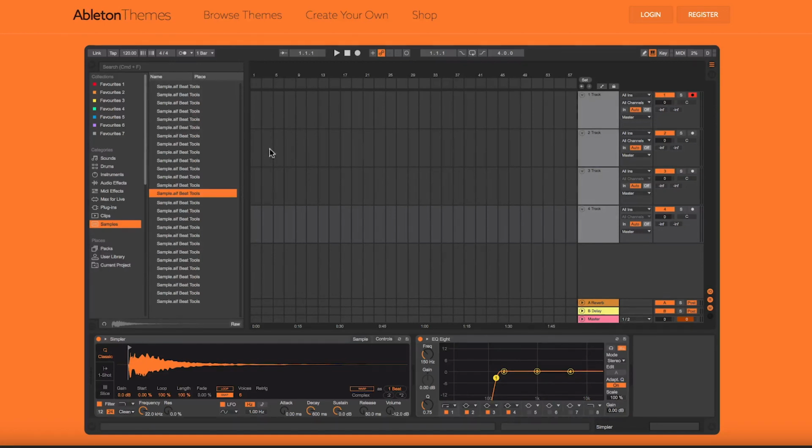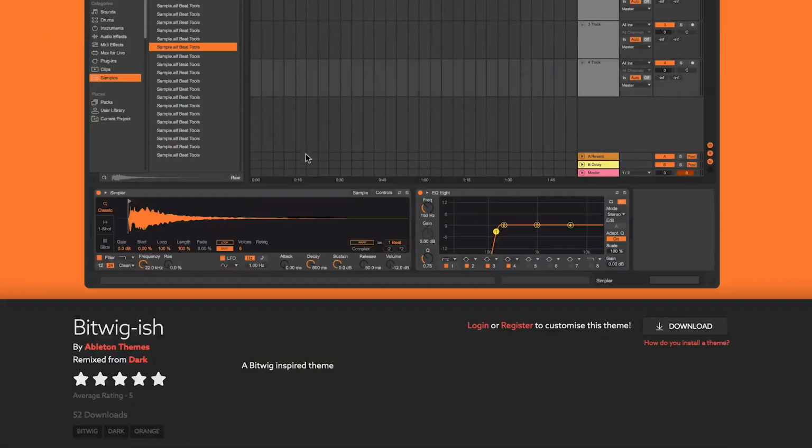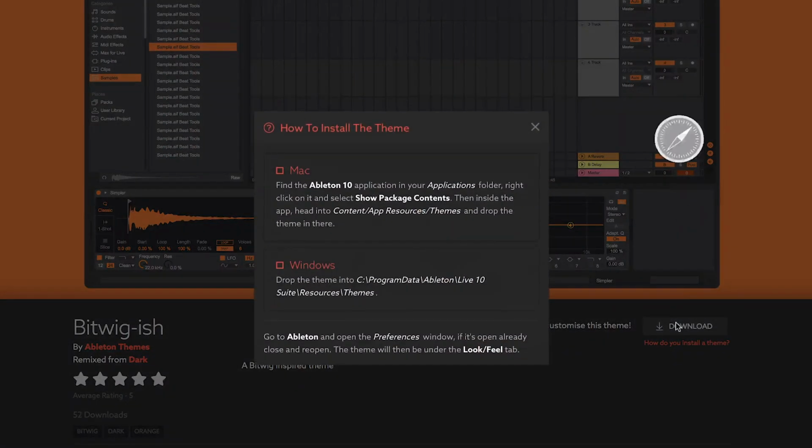And I can go straight to the theme page and preview it from here, and then I can click download to download the theme. Download straight to your computer, and it also shows you instructions as to how to install the theme. Now I went over this in previous videos, but I thought I'd go through it quickly now so you can see how it works.